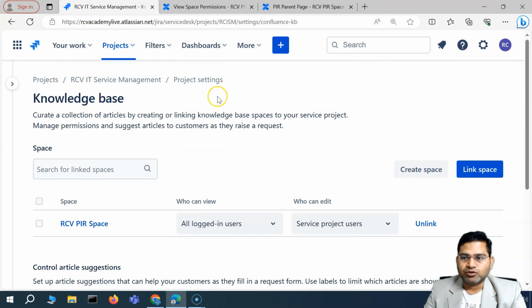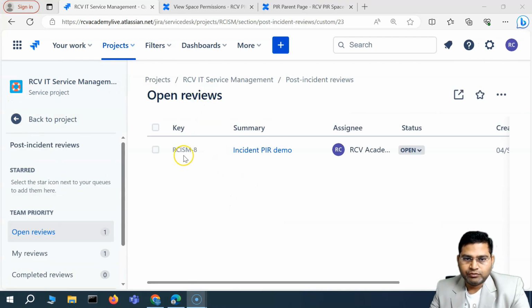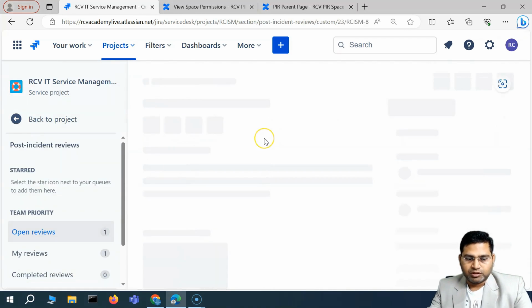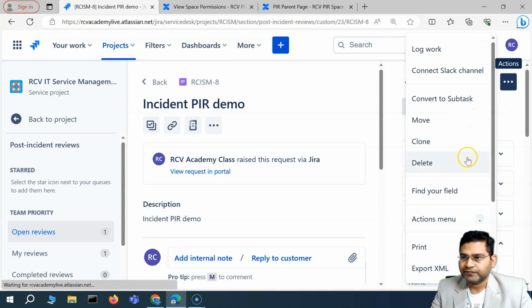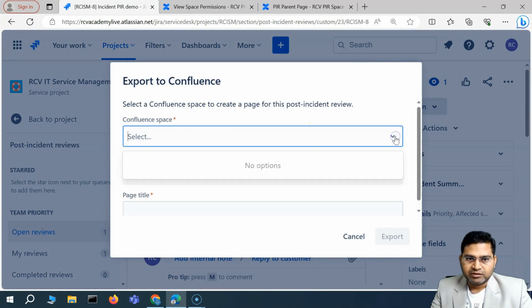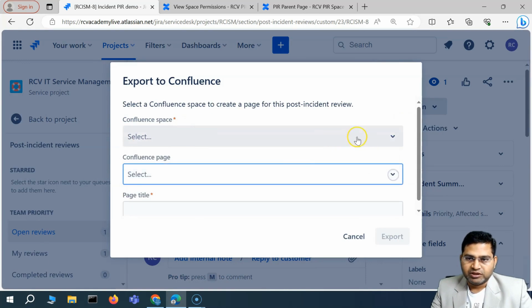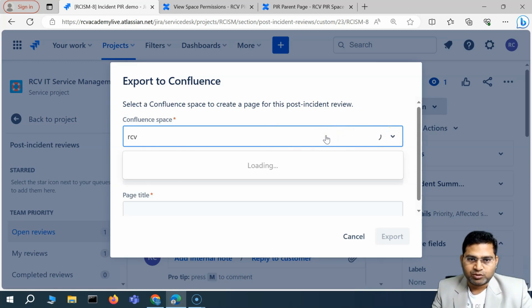Now if we go back to the PIR and try to export, let me go back to the project here, and if we go to the open reviews or the PIR that we created, let's try to export. So we'll click on the ellipses here, click on export Confluence, and then we'll see the Confluence space where we need to export, right? If you click on the drop down on the space and page, nothing is available there. Okay, so you have to make sure that you don't just rely on this drop down. You start typing in, so the spaces will then appear.